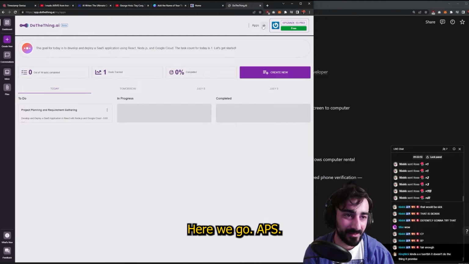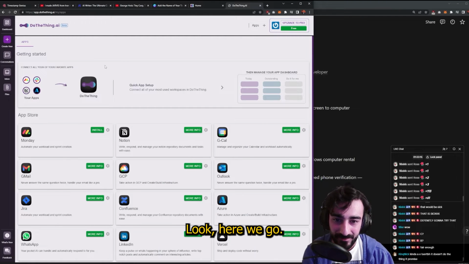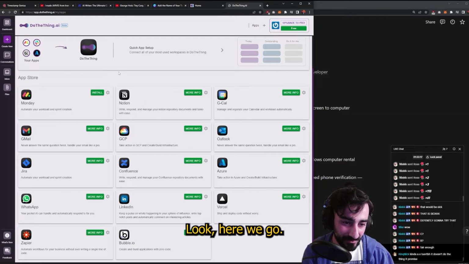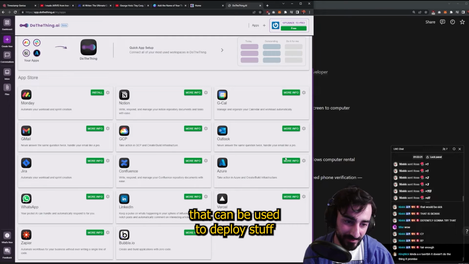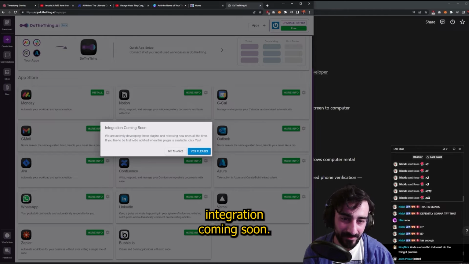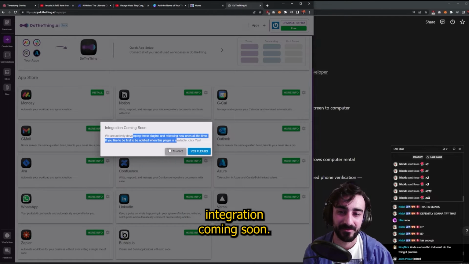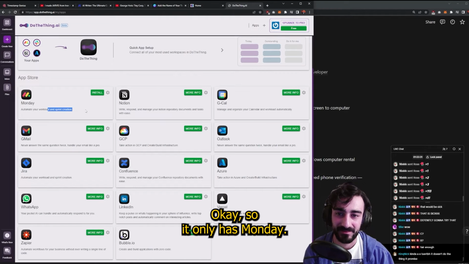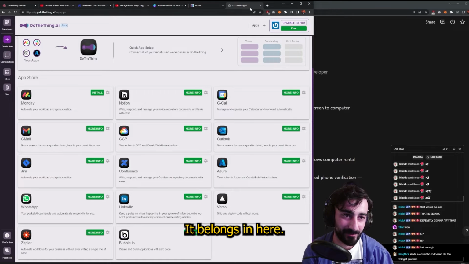Oh, apps. Here we go. Apps. Okay, sweet. Look, here we go. Azure. That can be used to deploy stuff. Vercel. That can be used to do it. Okay, let's do Vercel. Integration coming soon. Yeah. Okay, so it only has Monday. It belongs in D tier.